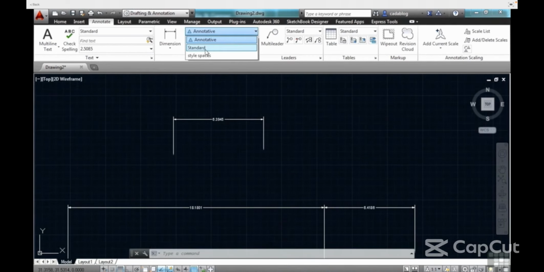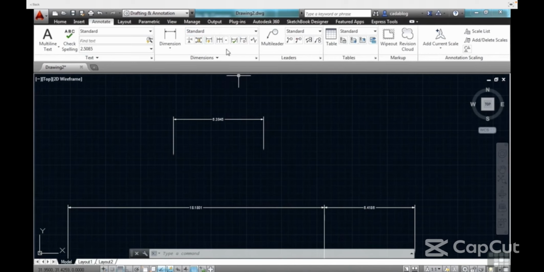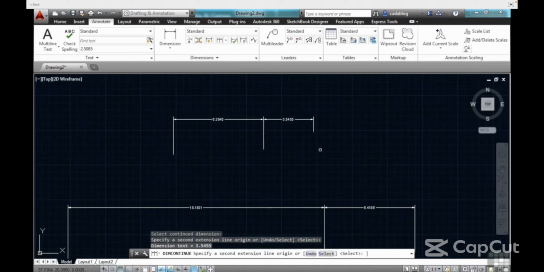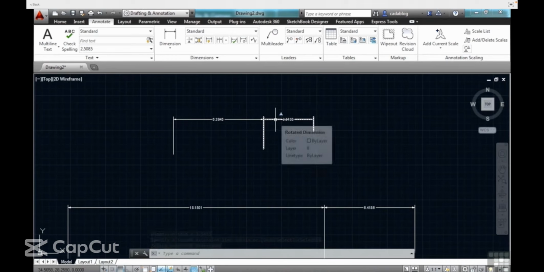Now, regardless of what's set as being current, say I'm having my standard style be current. Now if I go to click Continue, and if I want to select, press S, say I want to pick this dimension. Now, what's nice about it is that it will automatically adopt the dimension style that you're continuing, even though it's not the current.